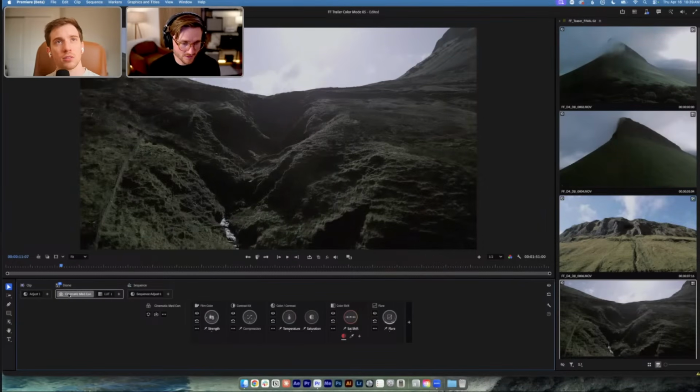Oh, okay. So order does matter here. So clip is always going to have hierarchy, and then it's going to move its way down. Got it. And that's why we want our LUTs to not be at the clip level.